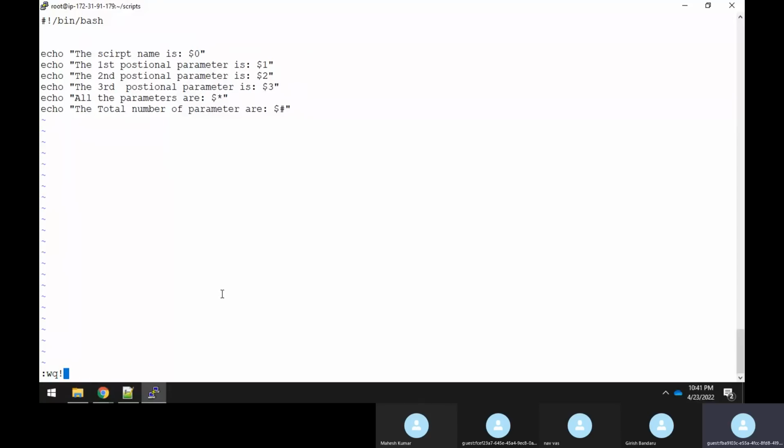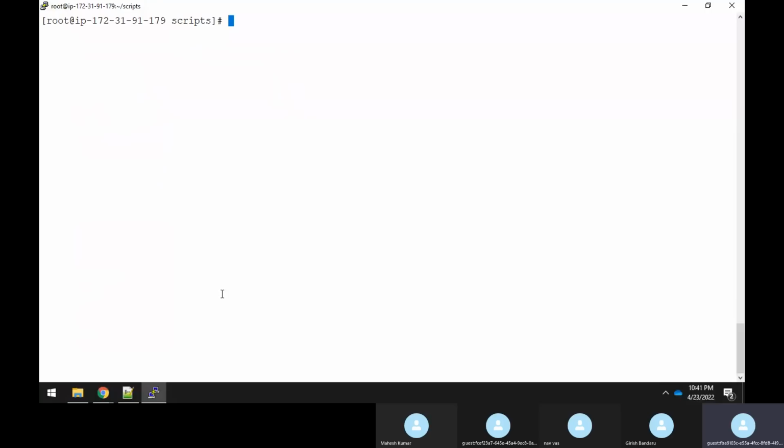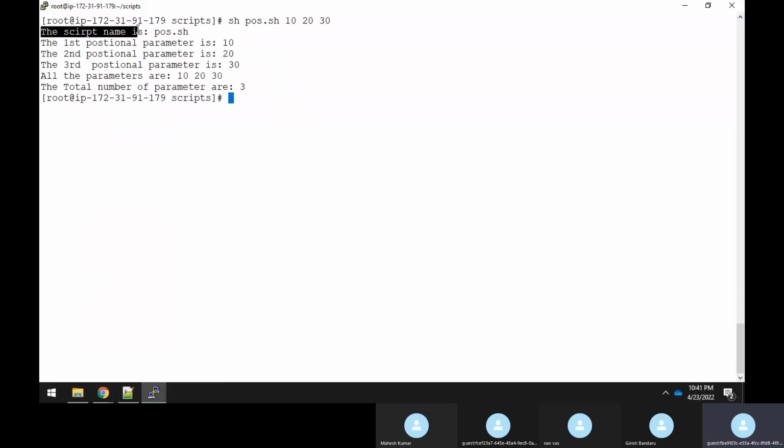I'll save the script. Whenever I want to execute the script, I say sh pos.sh and pass some parameters like 10, 20, 30. You can see the output now. The script name is $0. $0 means your script name itself is the 0th position parameter. That is your script name itself.